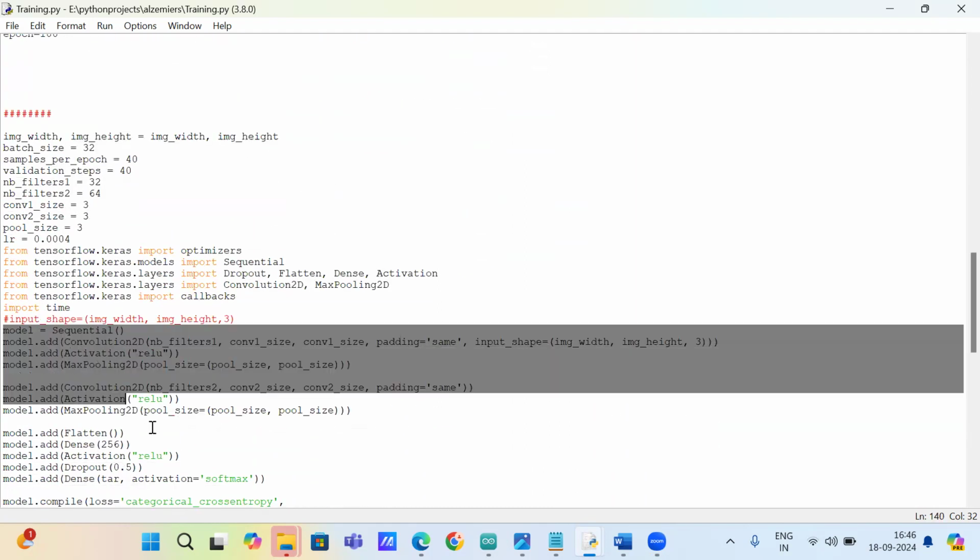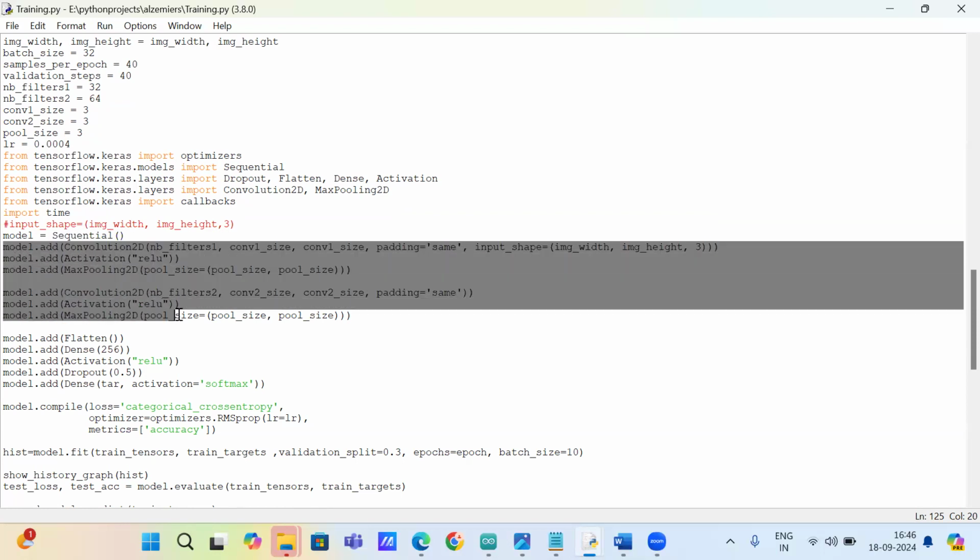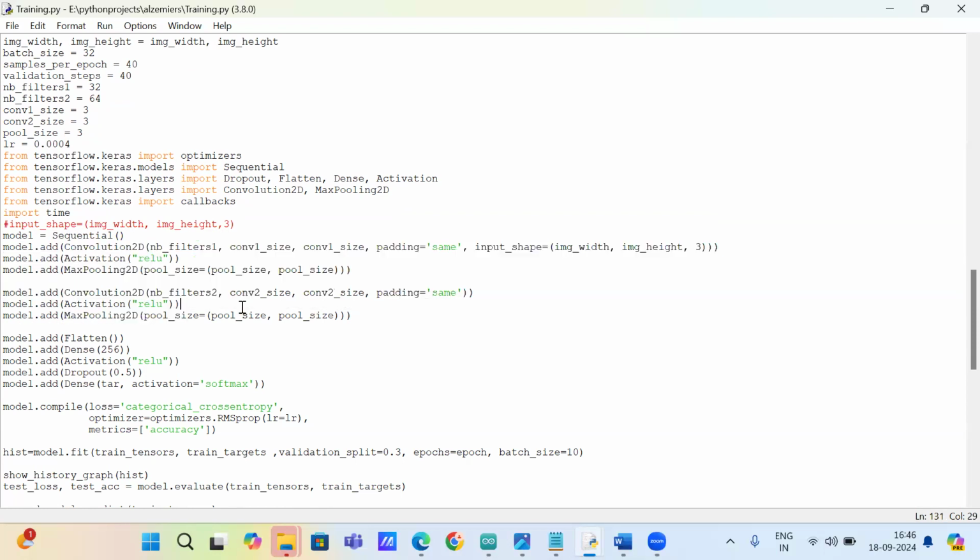So this is the model. This is defining the model. Here we have used two convolutional layers. In the convolution layer, we have mentioned the convolution size and also the shape of the input. Second is activation. The activation will be used, and max pooling. And similarly, the second layer.